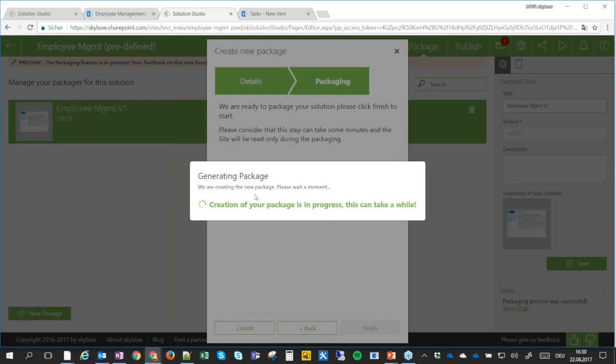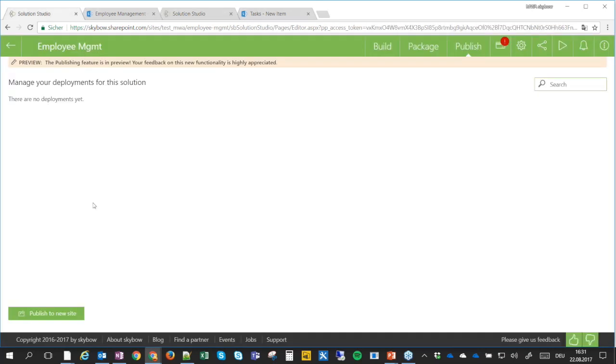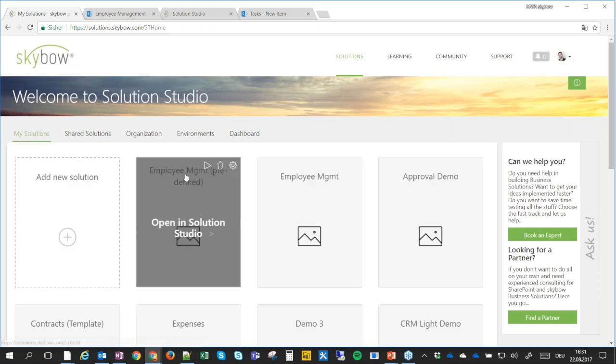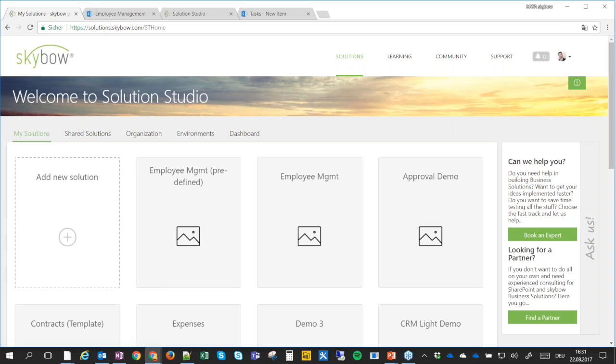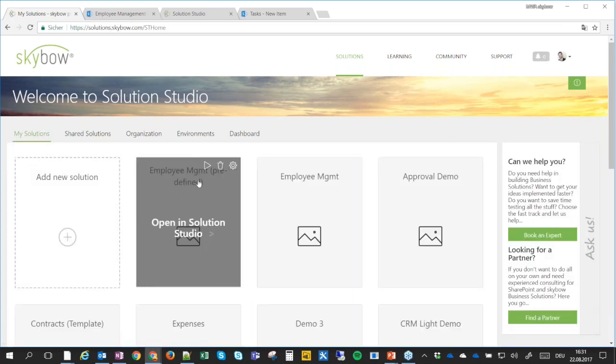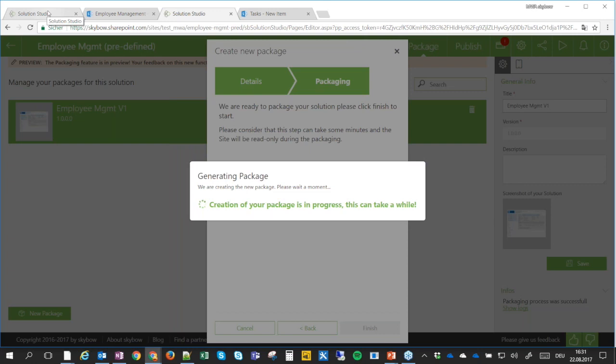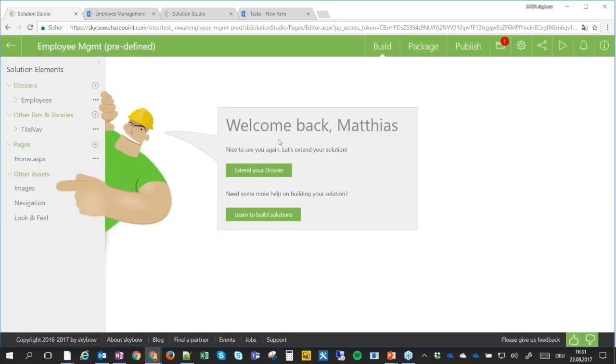As well, this, like publish, will take maybe two to three minutes. Let me use this time to talk about some other stuff. Yeah, this is my predefined, my new solution. Let me go again into this site. And in the meantime, while this one is creating the package, I want to show you here the share functionality.